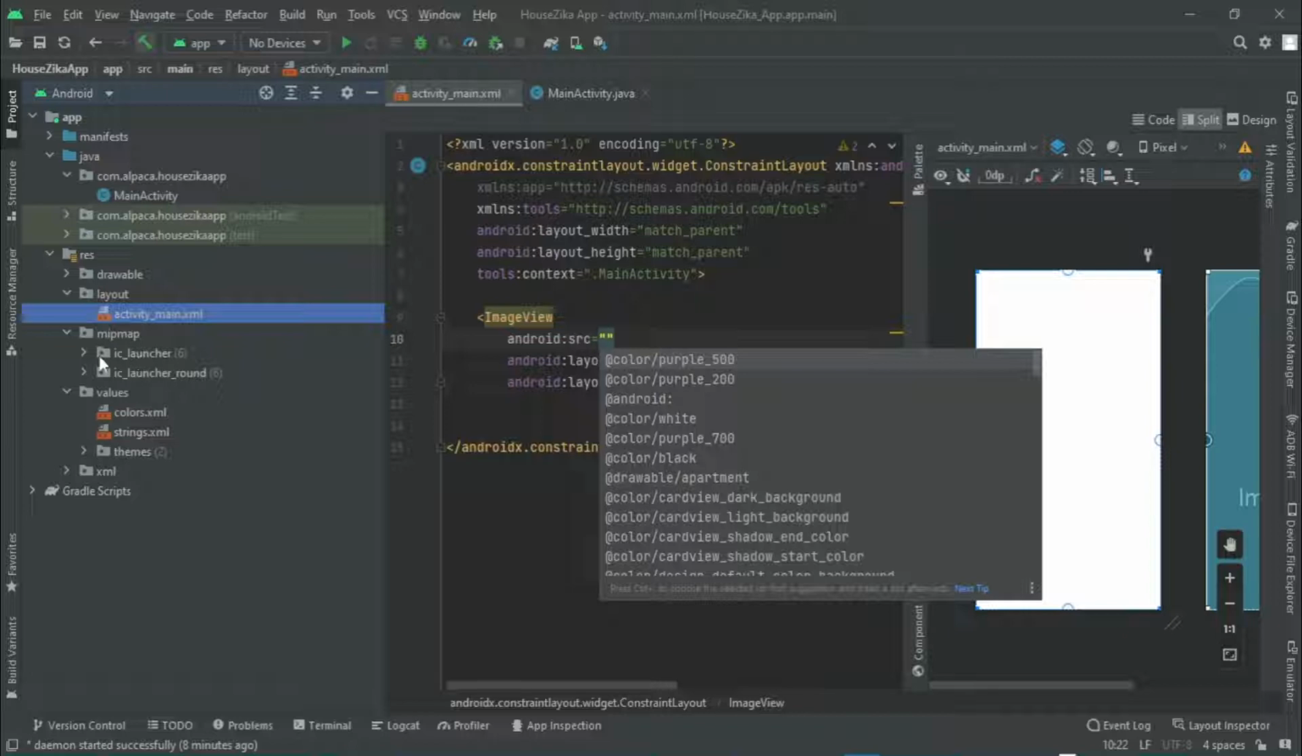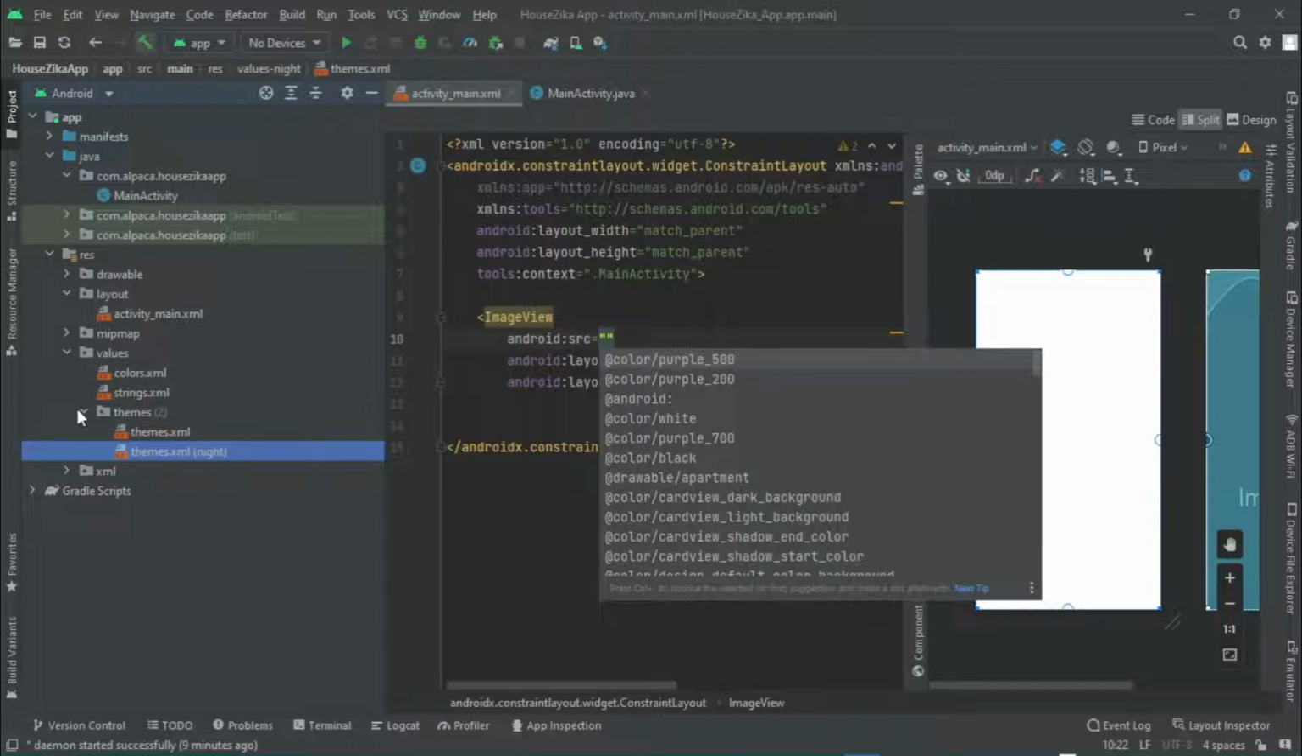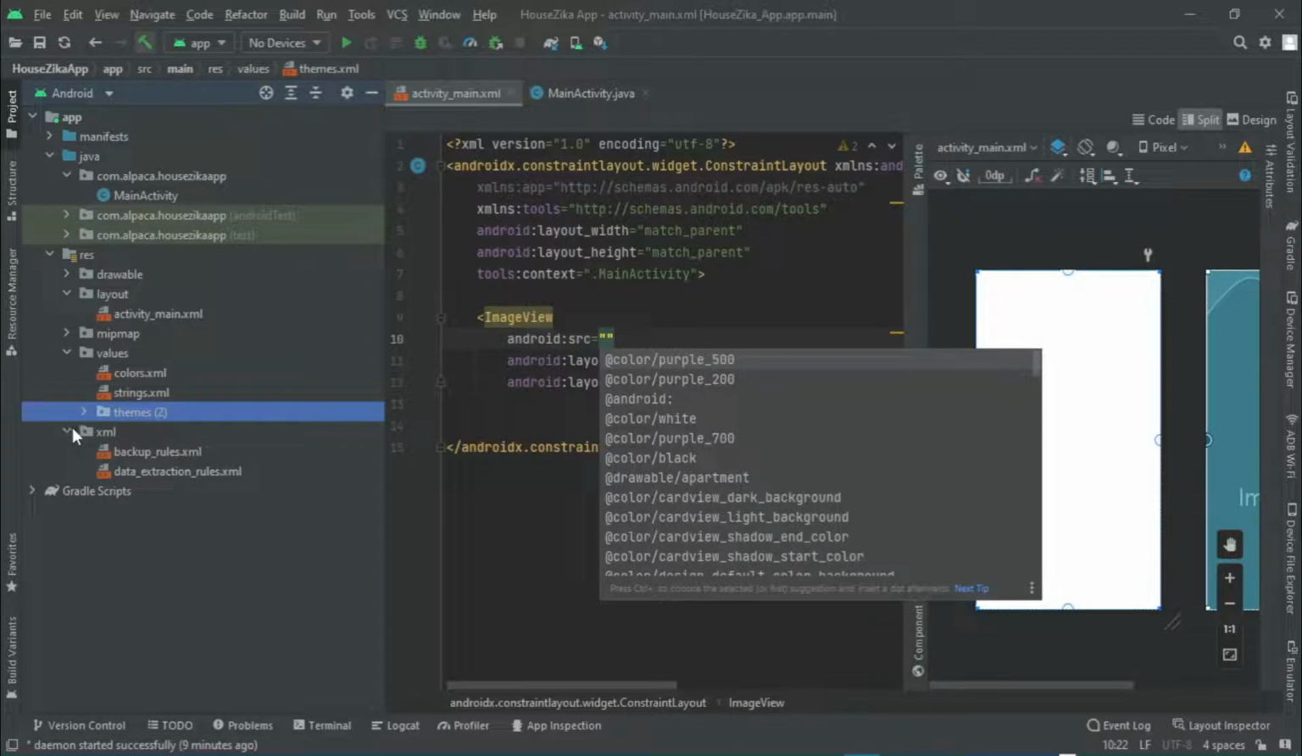Then you have mipmap files, where you have the types of icons that show up when you're launching your application. The icon that you see when launching your application is in the mipmap area. But you could utilize others in drawable, you just need to make sure they follow the standard protocol of designing, right? So here's the values. You have the colors, strings, and the themes. That's the day theme and that's the night theme, and then you have the XML projects area, right?